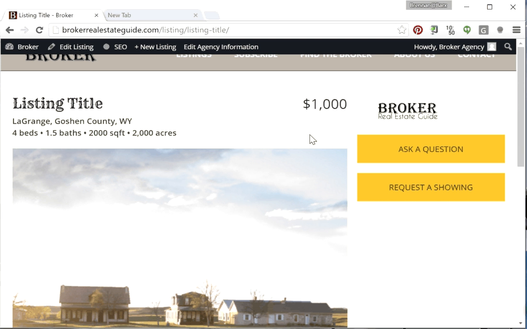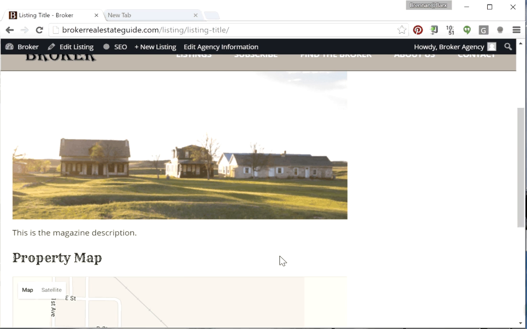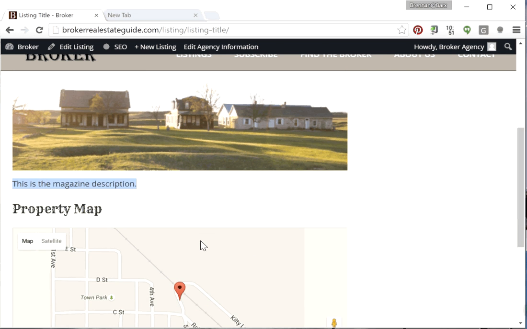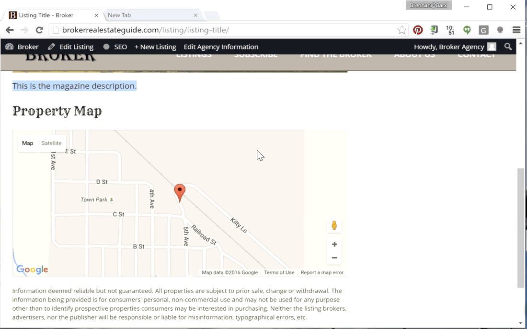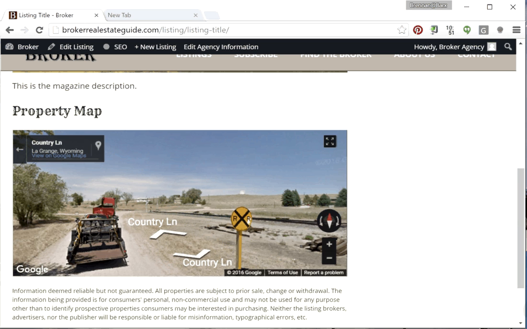As you can see, we've got the listing title, the price, the town, county, state, beds, baths, square feet, acres, the title image. Here, if you have additional images, you'll see a slider below. Then you'll see the magazine description. Any additional fields that you would have filled out in the property would show up below this magazine description. And then you've also got a property map, which you can toggle just like any Google map. You can go to Street View, check out the neighborhood.